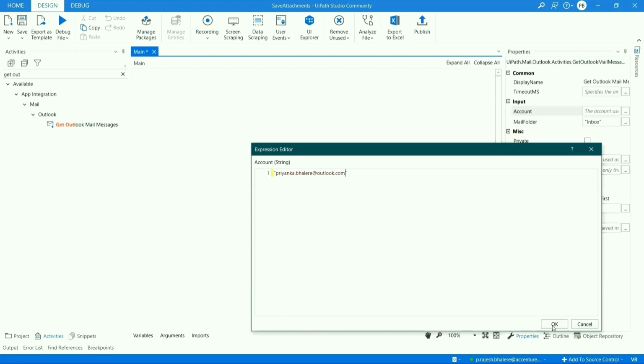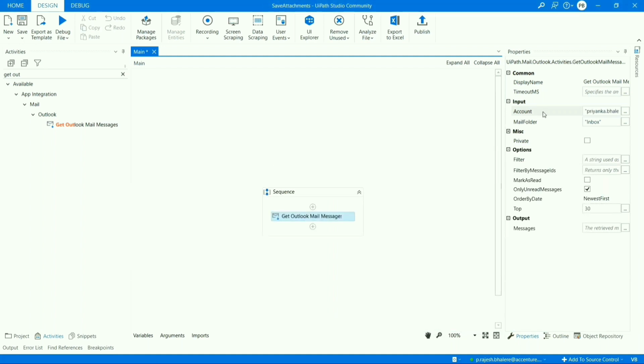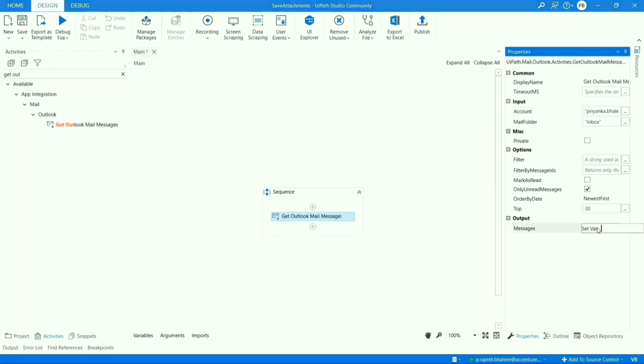So we have to pass the email from which we have to extract the attachment. Now the mail folder will be inbox. We have to extract the attachment only for unread emails, so we have to check this checkbox. Now let's create a variable for output. Let's say get mails. So we have to extract the attachment for all the emails present in the Outlook.